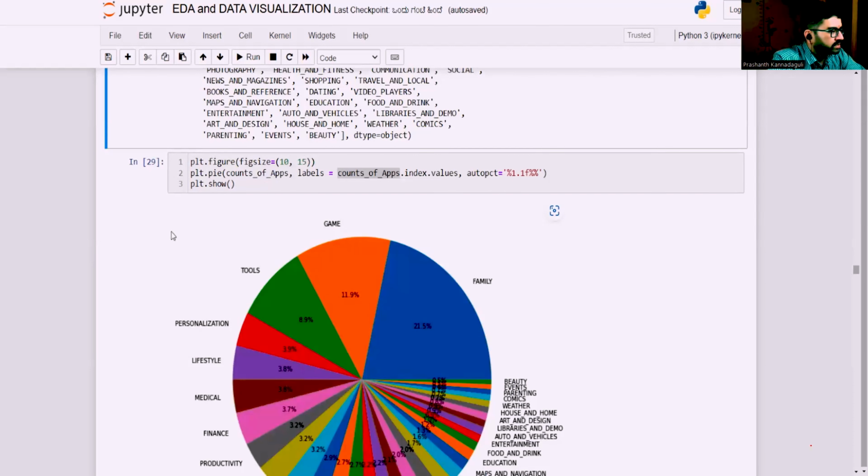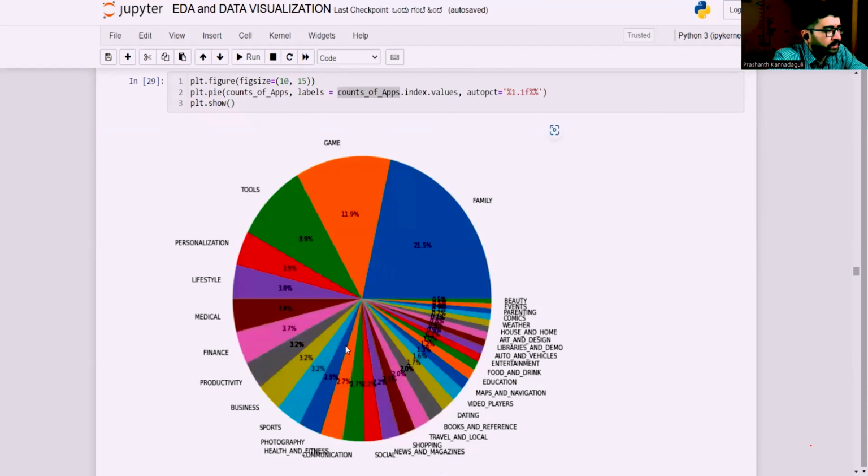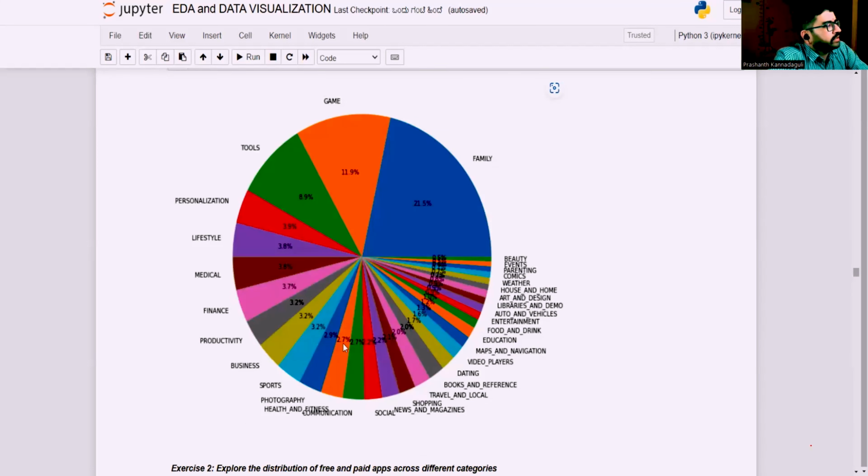The last part is plt.show. As you can see, plt.show brings up a pie chart like this, and it's very clear that family occupies, out of the 100%, 21.5% of the apps. Then 11.9% belongs to game, and the least one is beauty, which is 0.5%.